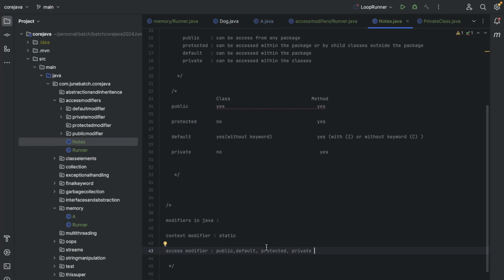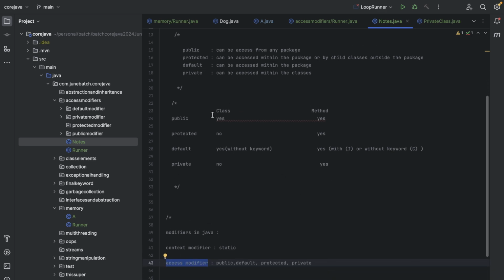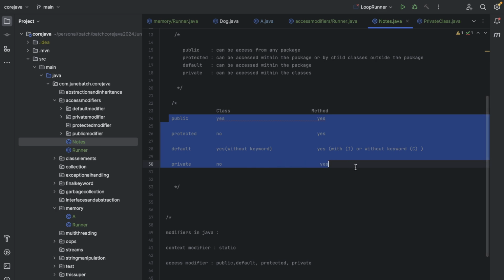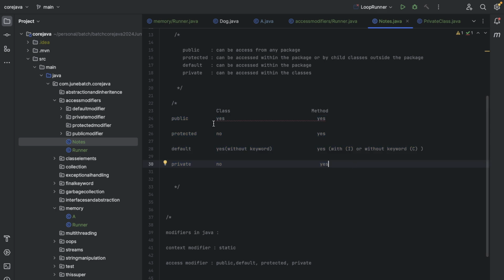So we have seen that there can be multiple modifiers in Java. Like the context modifier is static, and access modifiers will define or modify the access of the class or the class elements it impacts. These are the four access modifiers that we have, and only two of them are applicable at the class level, right?